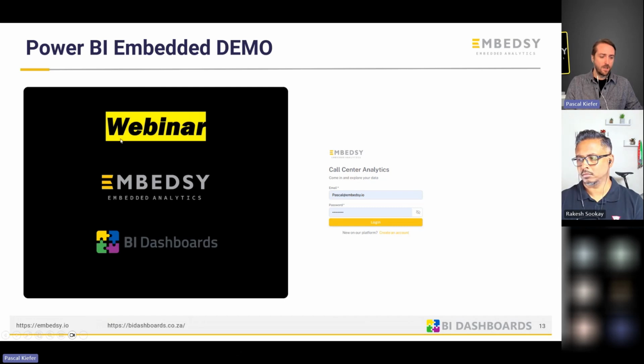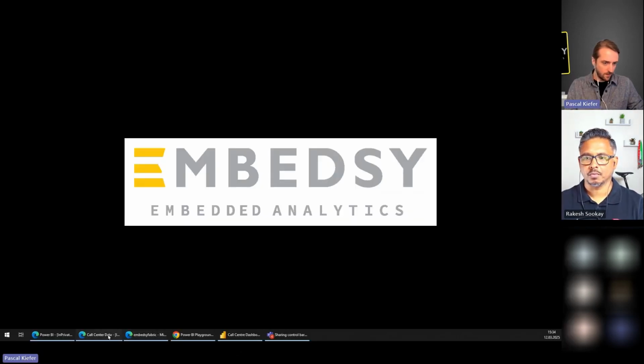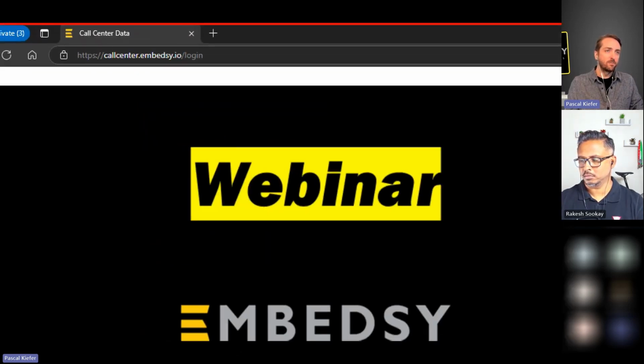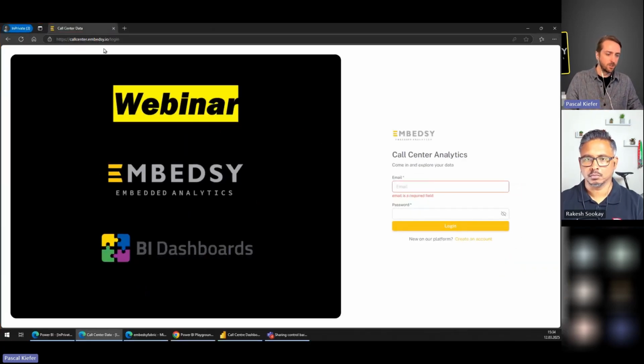And to do this, I'm going to switch over to this here. So this is basically the Embedsy portal, and I've installed the brand new version only for today, and we can already see the difference in the URL. So we're not logging into app.powerbi.com, we're logging into our own custom domain, so call center or whatever .embedsy.io. So this could really be your domain where people, customers, partners log in.